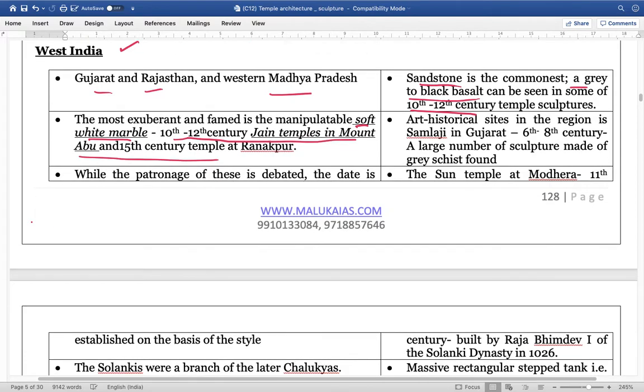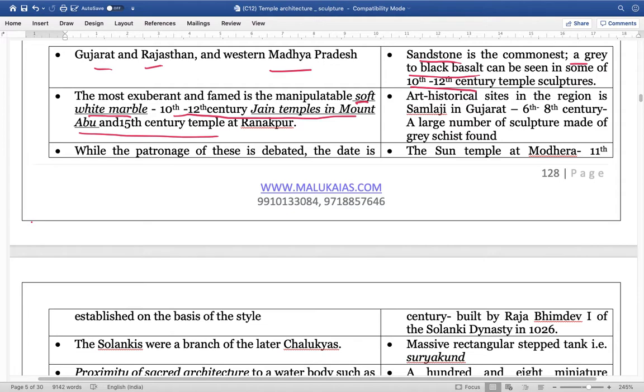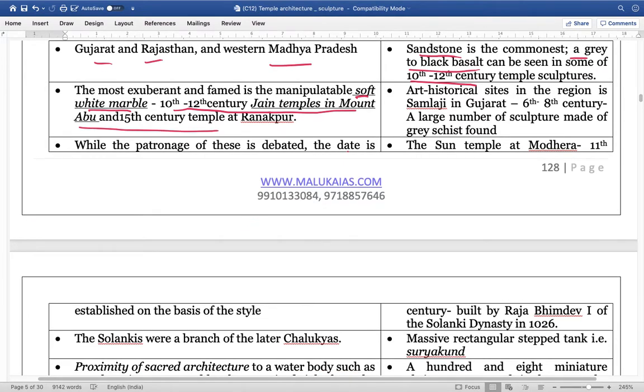Then, while the patronage is still being debated, the Sun Temple at Modhera, very, very important, you have to remember, is built by Raja Bhimdev I of the Solanki dynasty. Important: Sun Temple at Modhera by the Solanki dynasty, whose king was Bhimdev I.